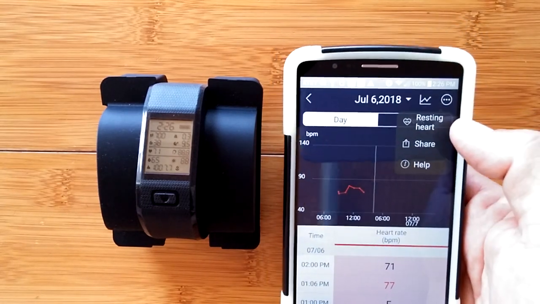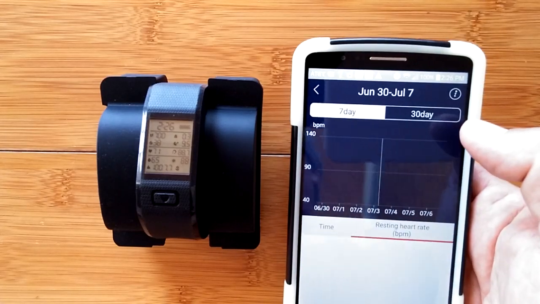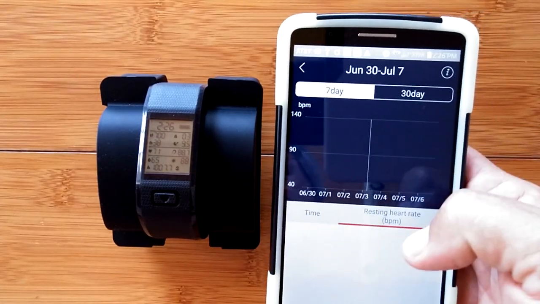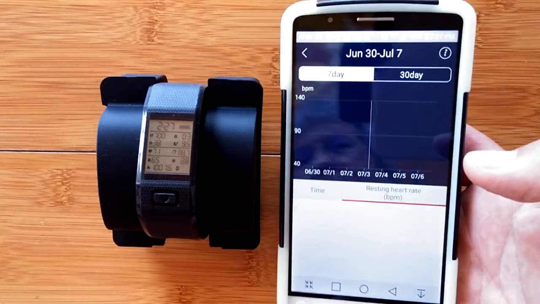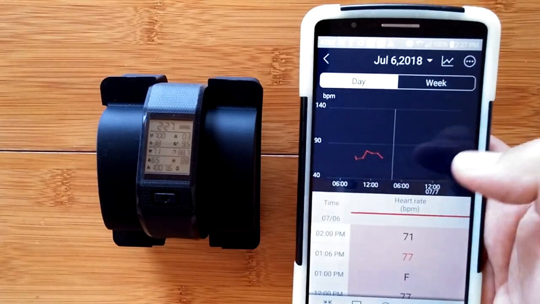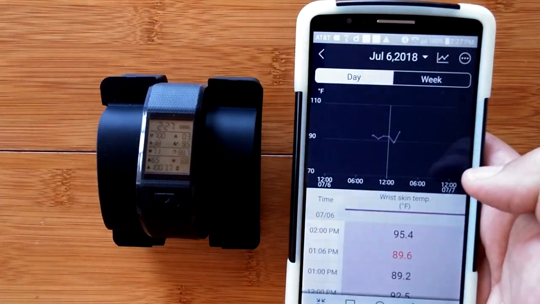And same kind of thing, you have, oh, this is new, resting heart rate, your share, and your help, and we looked at those. Okay, I guess it calculates your resting heart rate perhaps during the middle of the night. Don't know what that one is. And then here's your main chart from here, and we come back, and that you're going to get whether you hit that or hit that.